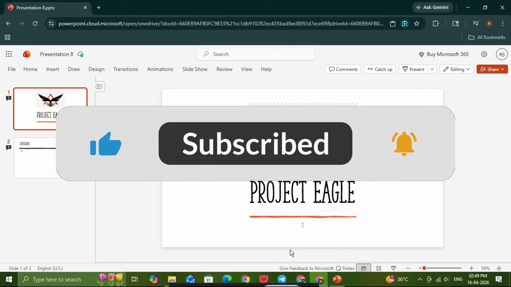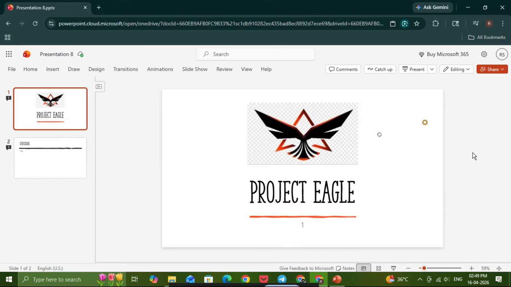First, open your file in PowerPoint Online, Word for the web, or Excel for the web, depending on the document you're working on. The process is very similar across all three Microsoft 365 web apps, so once you know it in one, you'll feel much more confident using it in the others.